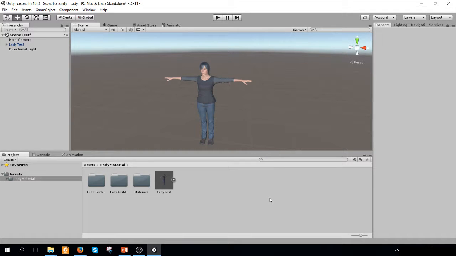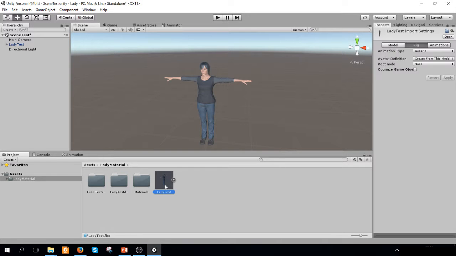Let's have a look at the final step of our tutorial: how to import and create an animation for our character. First of all, let's select the original, not the prefab, but the original character, and let's go in Rig, select Humanoid and Apply.